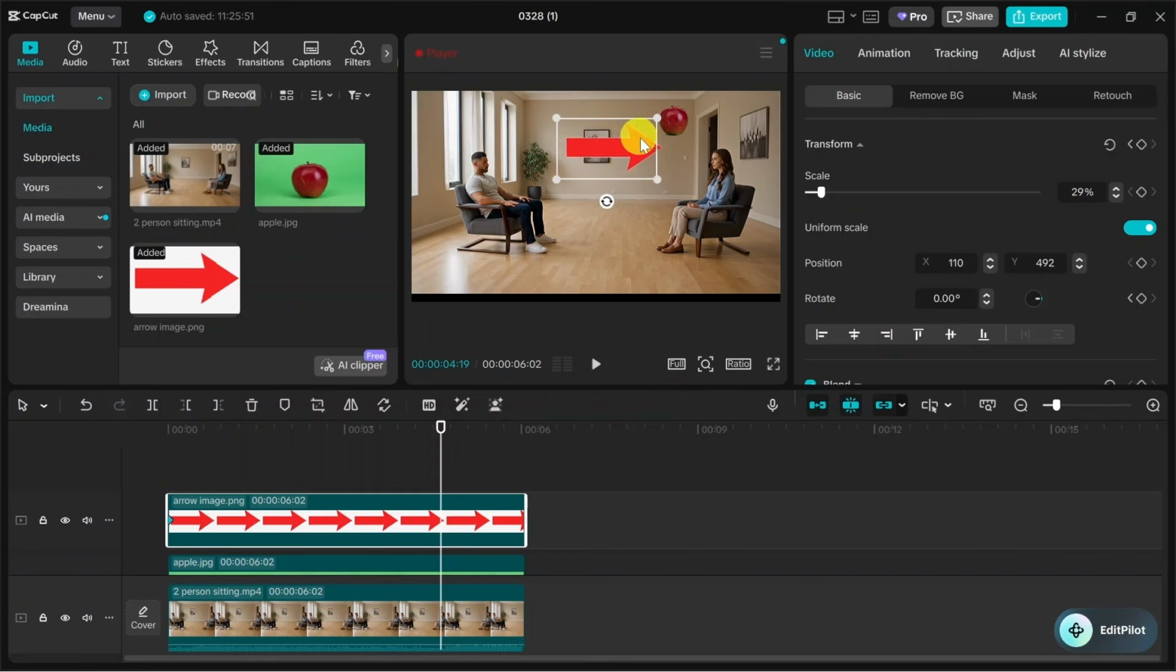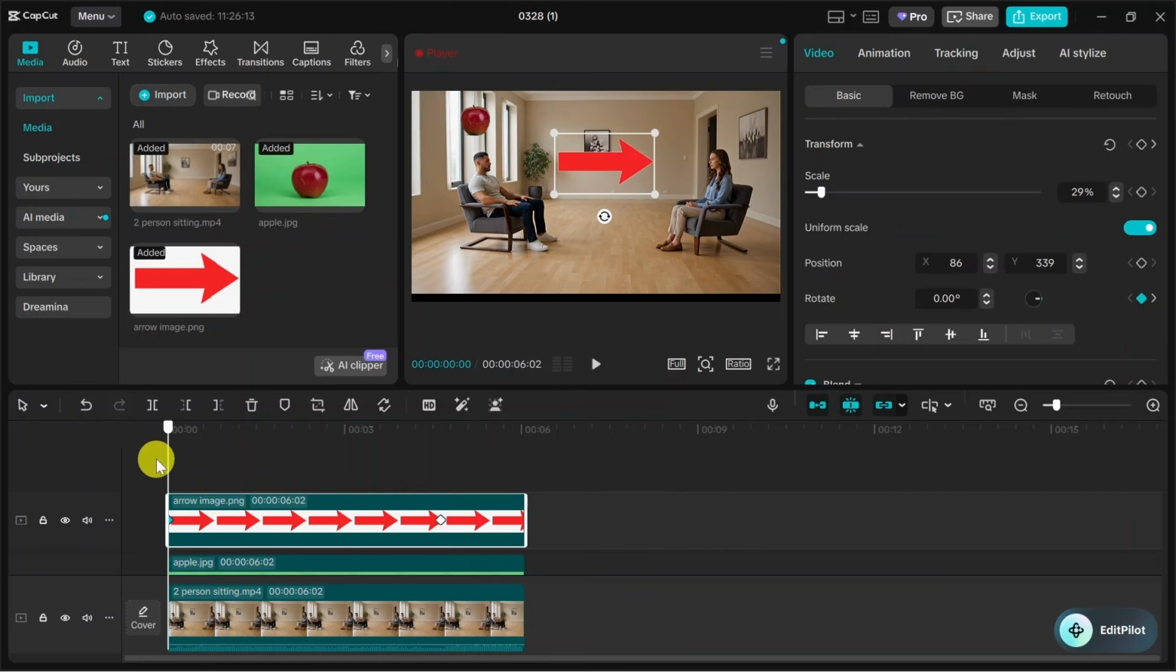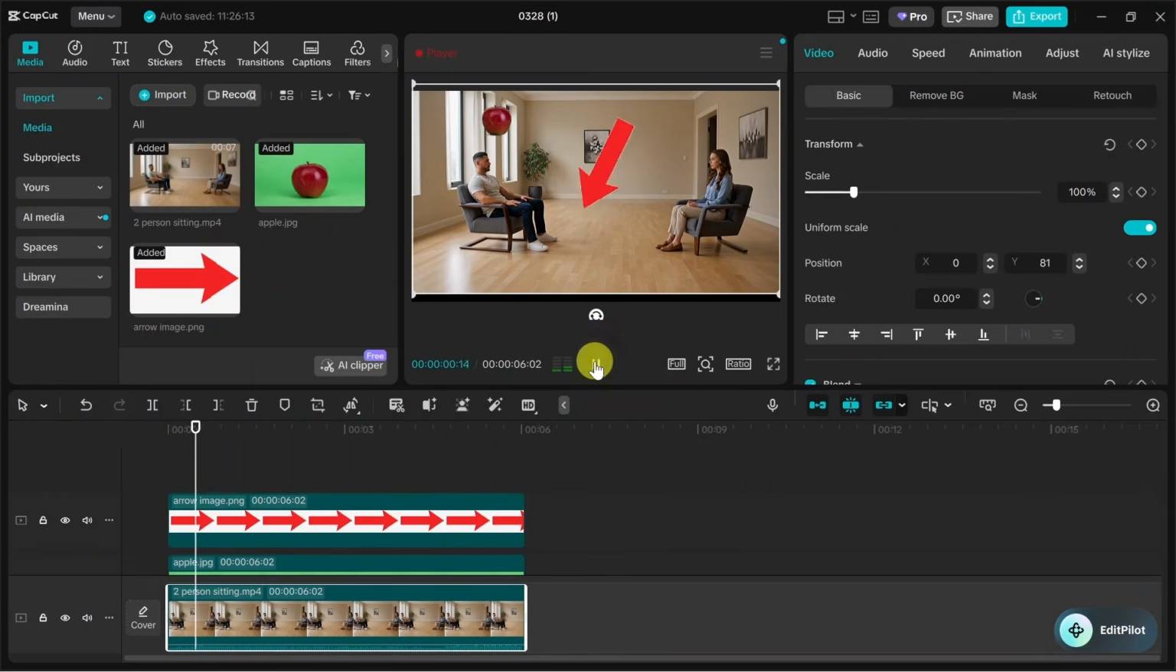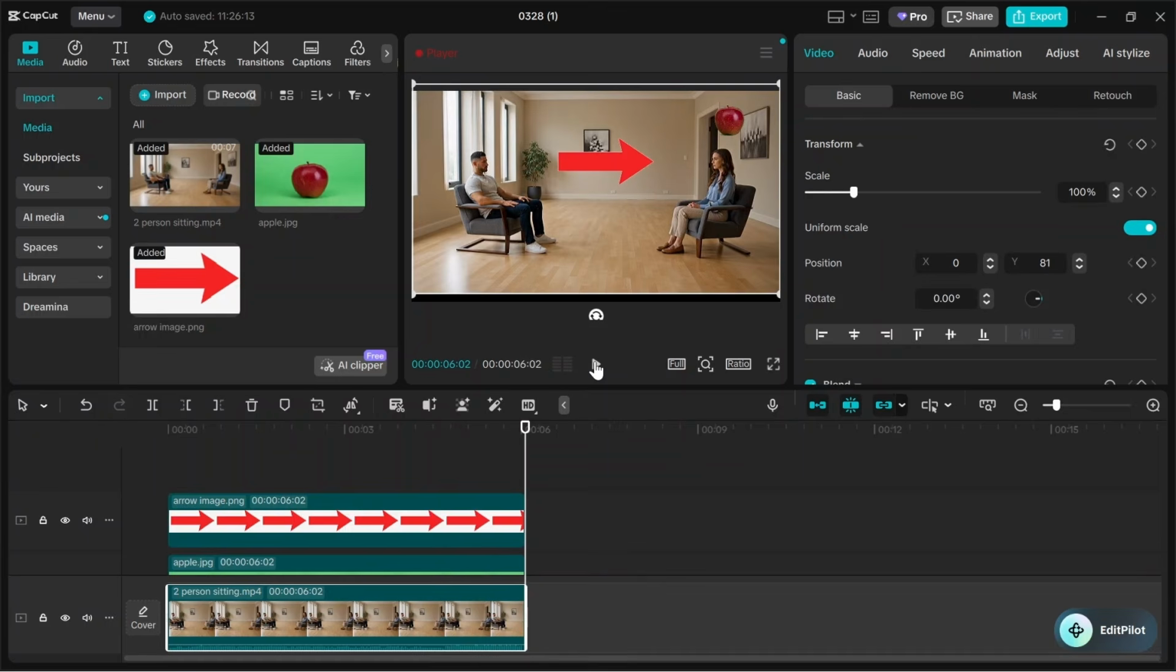Now I'll do the action. What action will I do? I'll just do it like this. How did I do it? I just used this circle and then moved. Now you see the second keyframe is automatically added. Now let's play the video. The apple is moving, the arrow is rotating. So these are the keyframe effects.